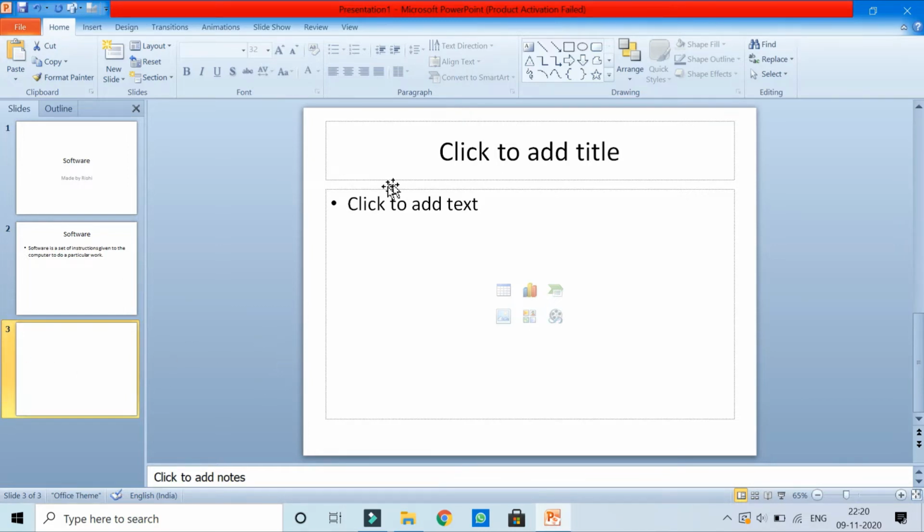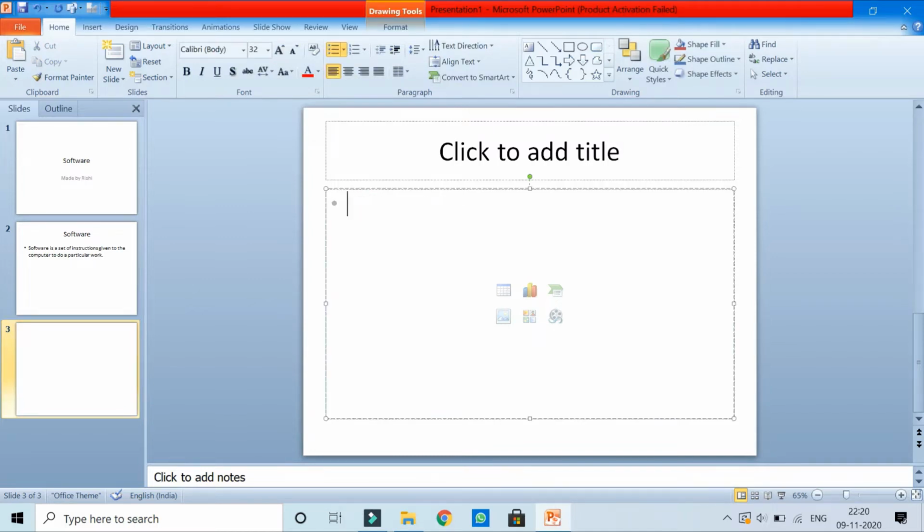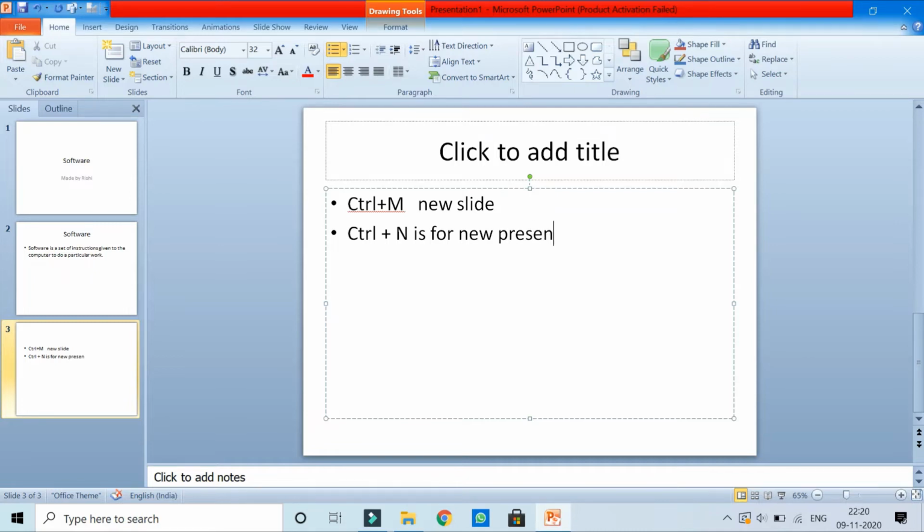Now there is a third method also. What is that third method? Simply you can use a shortcut key. What is the shortcut key? CTRL plus M. M, not N. This is for a new slide, and CTRL plus N, N is for a new presentation. If you want to make a new presentation, then you can use this key combination.